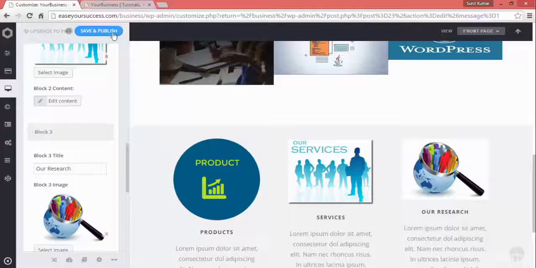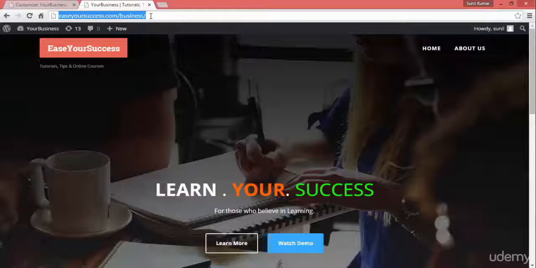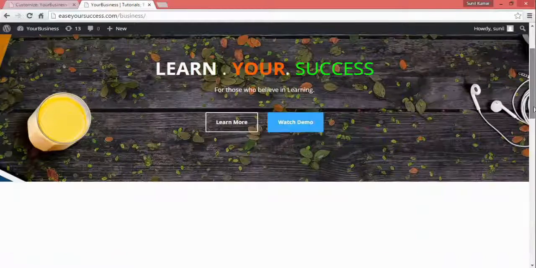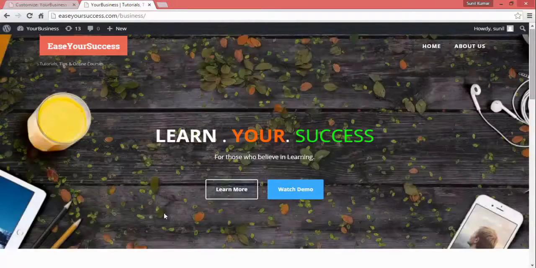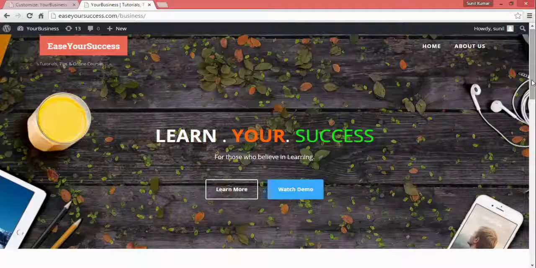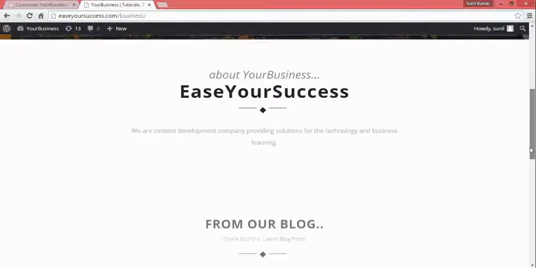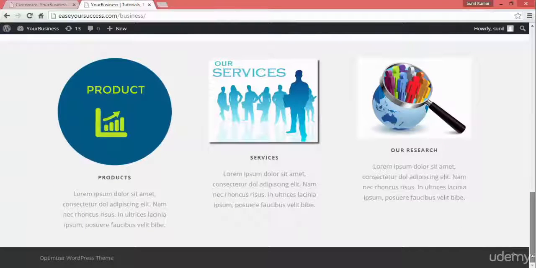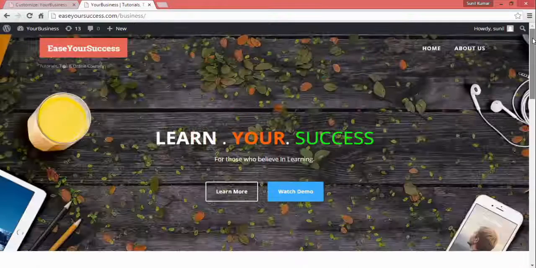So right now I'll click on save and publish, and I'll refresh this website, and see, now it is looking like this. So this is our slider, and then we have about us, and then we have from our blog, and then we have our product, services, and research, and description. You can write whatever you want here. Okay, so now we have this home page quite ready.